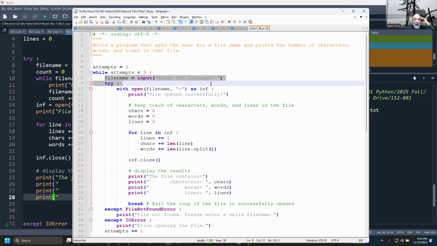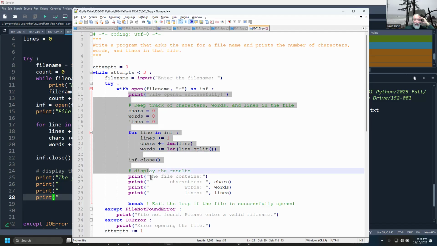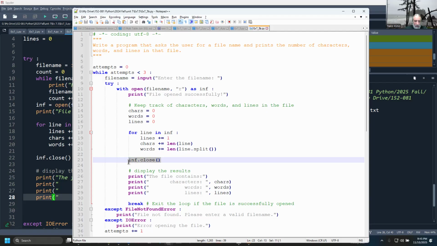Notice that we grab the file name, and then here's the alteration. I did the with command, and I did all the processing inside the with command. So I told them it was successfully loaded, I set up my variables, I went through line by line. I closed my file, and actually, this is not necessary with the with command, so I can get rid of that. And then I did my output.